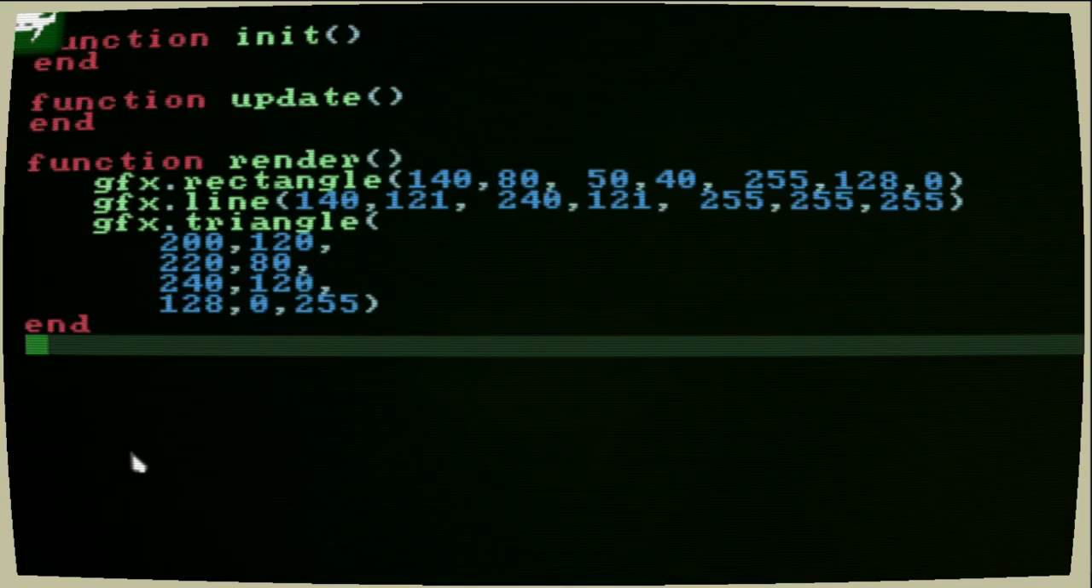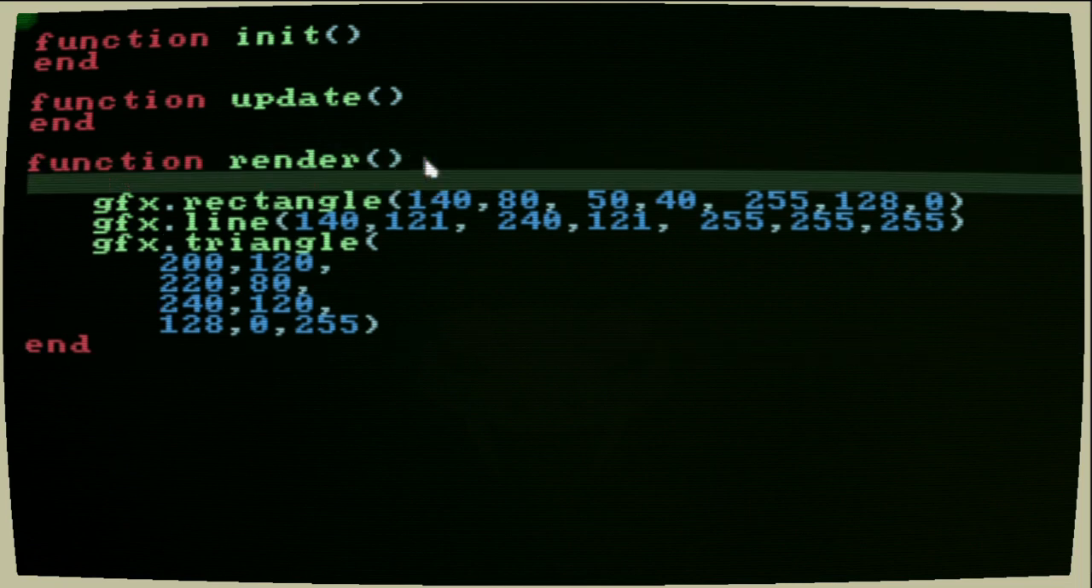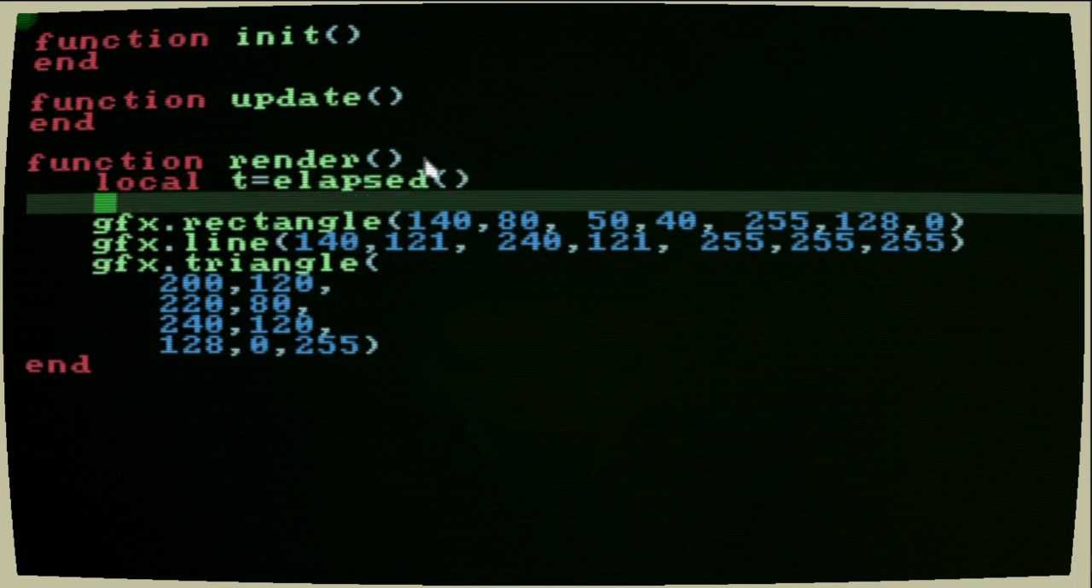Now we're going to use variables to animate the shapes. We use the elapsed function to get the number of seconds elapsed since the start of the program. Then we use a sinus formulae to compute a position that changes over time. Let's store it in a local variable x.